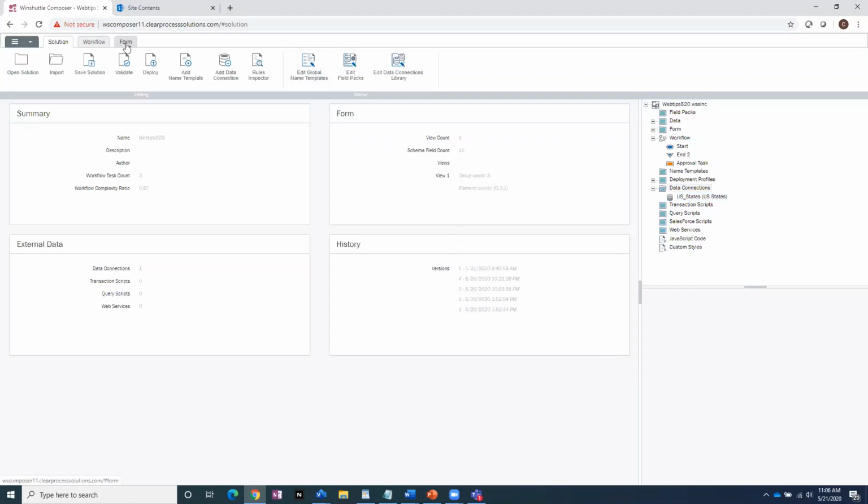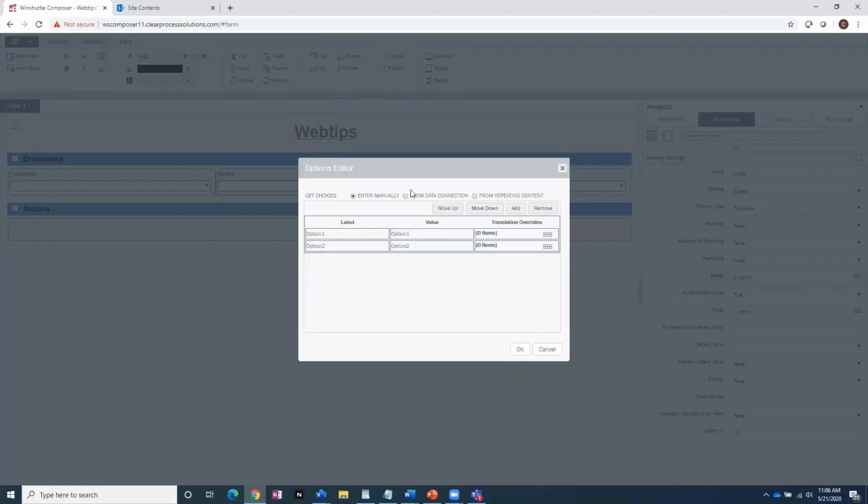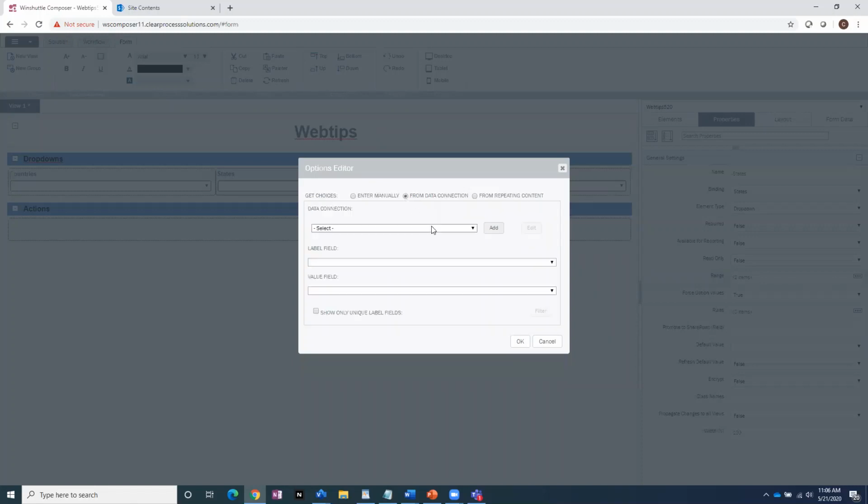Now if I go back to my form, I click on states, I can go to the range, and then of my three options, I'm going to click on from data connection. And then you'll see that I have US states accessible. And then I'll just quickly set this up.